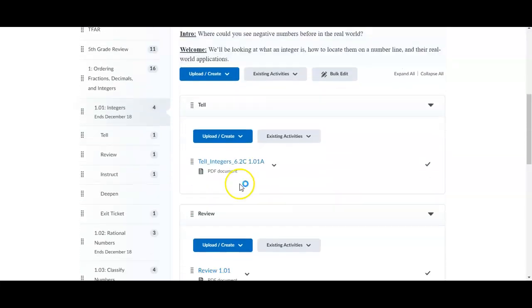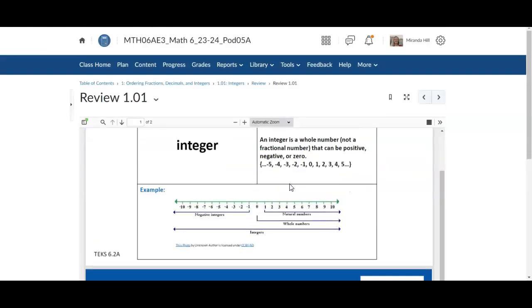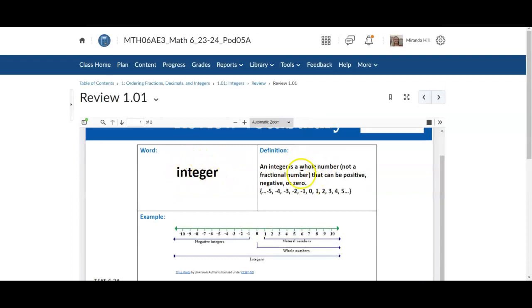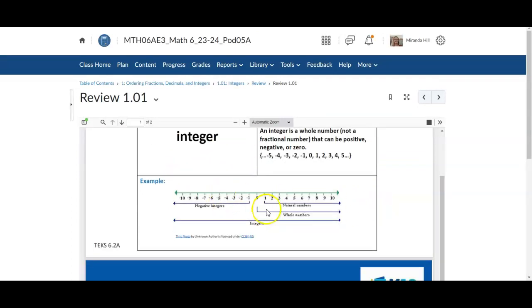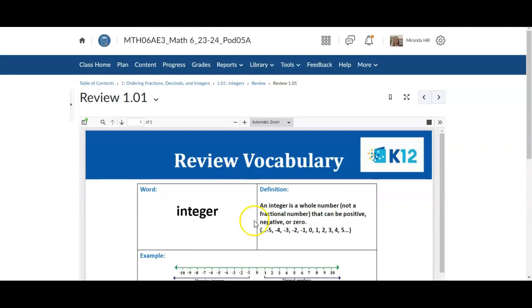Okay, so we just did the tell. Let's do the review. Look, it's an integer. It gives the definition and a picture. Okay, we're reviewing some other vocabulary and a whole number. That's it. That's all the review is, guys.